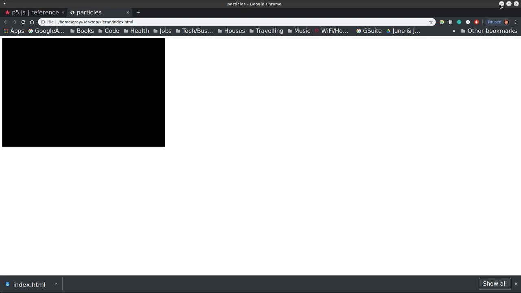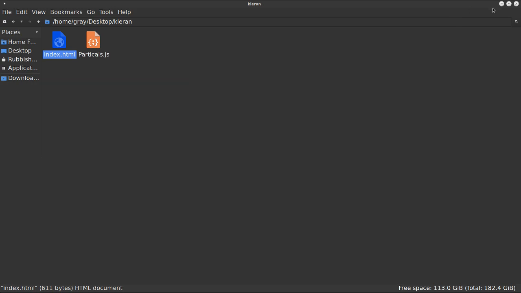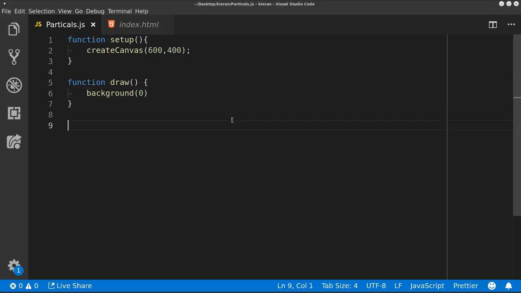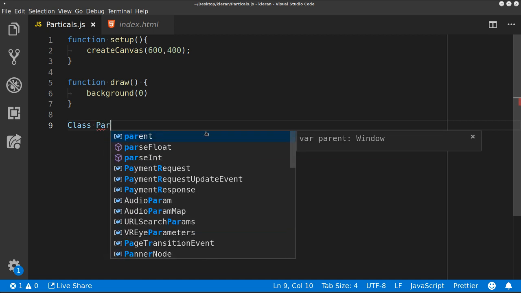Okay, so let's put this down. So what we're going to do is create a particle class right now. So this is going to contain information about each particle that's produced. So let's create this particle class. So class Particle.